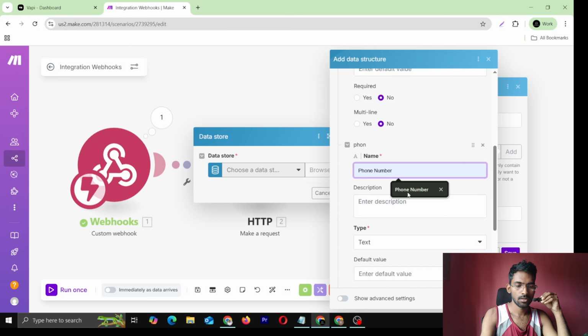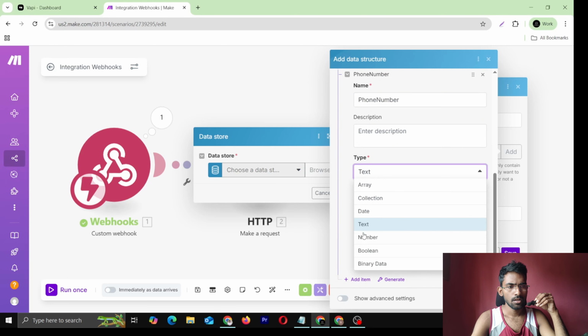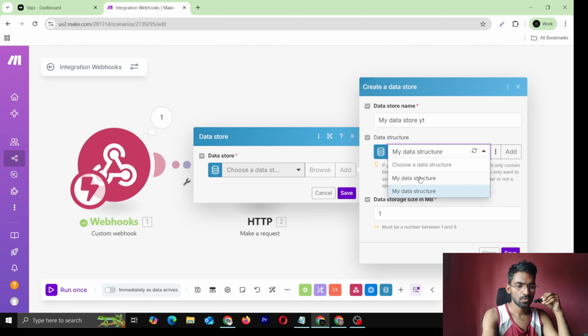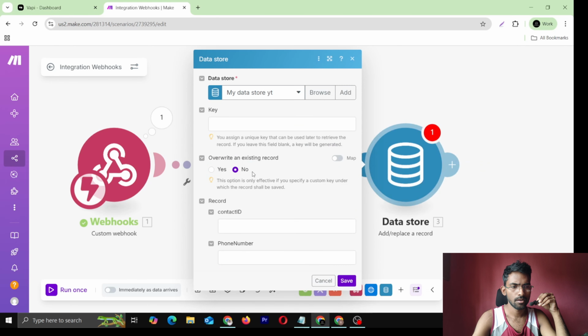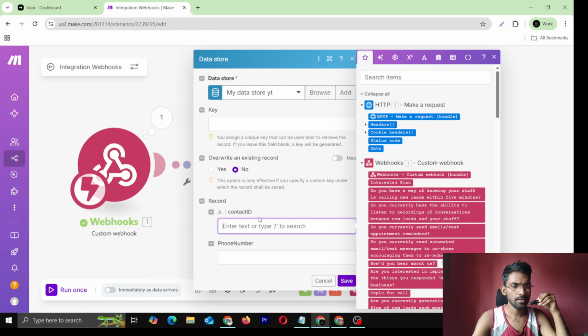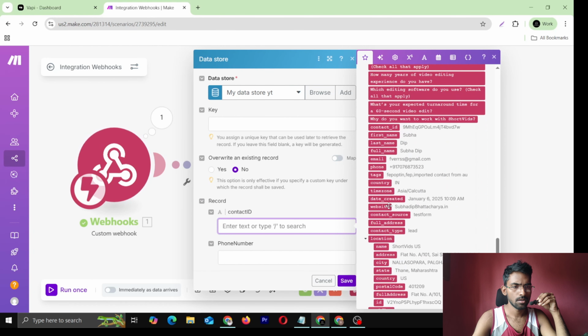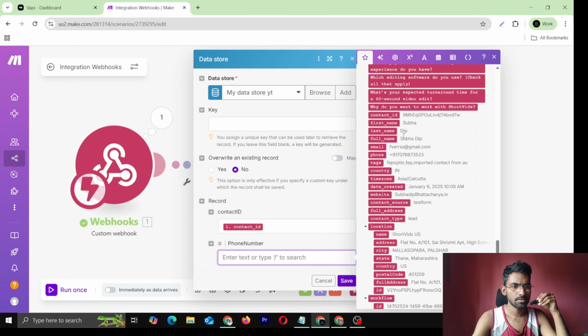Contact ID. Add contact ID. Oh, it will be text. Add another item. Phone number. It will be number. Save it. Done. Save it.